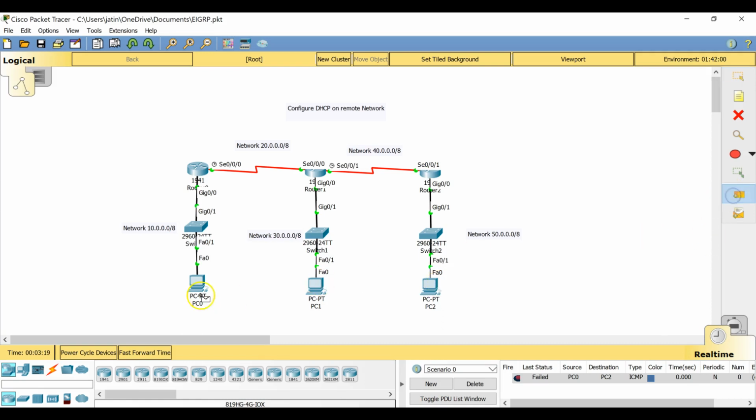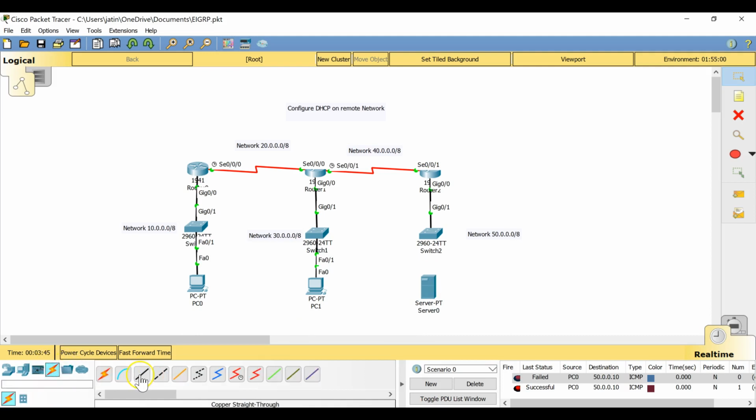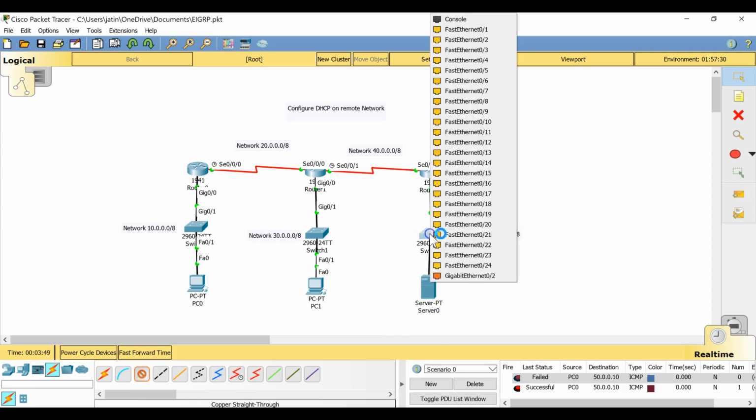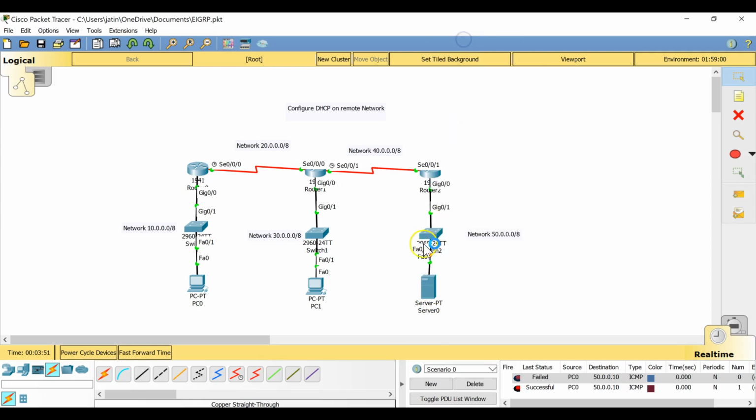Okay, try again. So it does work. Now what I'm going to do is replace this computer, which is PC2, with one of my DHCP servers. So I have removed this one. Now I'm going to pick up one of the servers and bring it here, and connect it from FastEthernet to any of the ports on the switch.